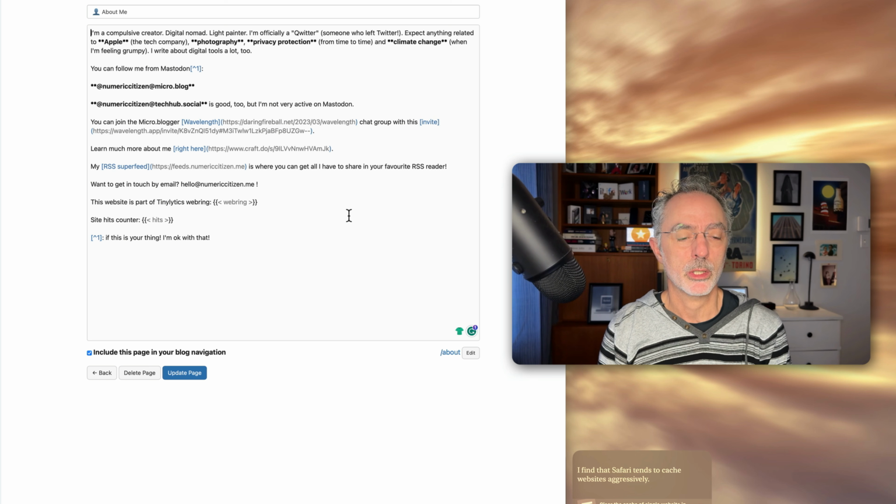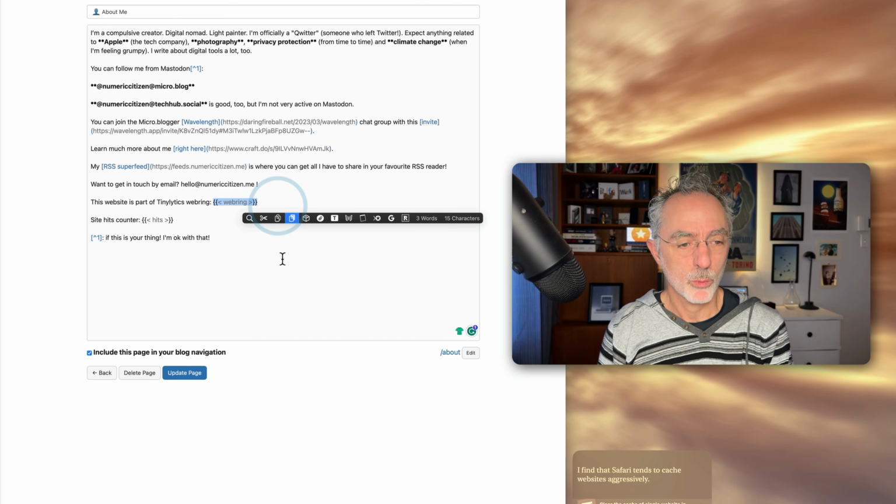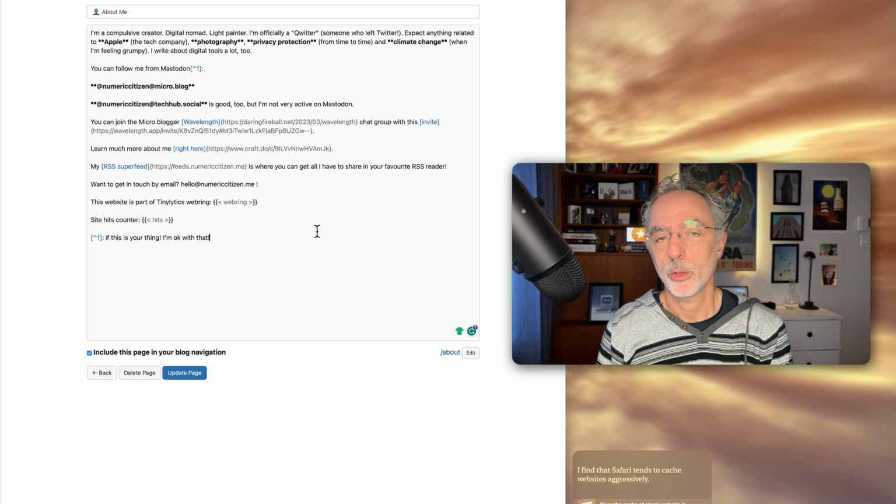Now, the last thing I want to tell you is some smart codes that you can have in your page that will be instantiated with actual content once the page is visited by a user. So here there are two smart codes. One is hits, which is put in double braces. I don't know how to say that in English, but those things here, and also the web ring. Those two smart codes will be replaced with actual content, and for that to work, you have to have specific plugins installed on your website.